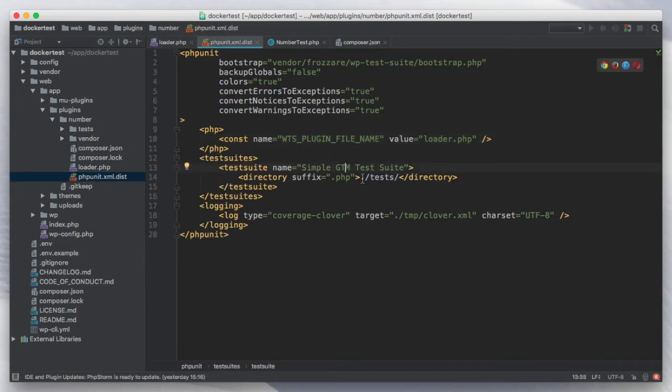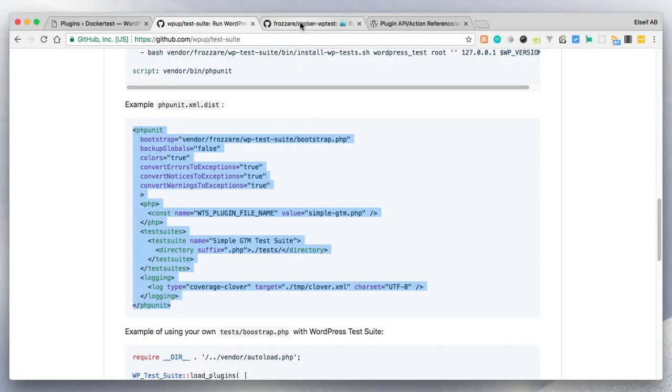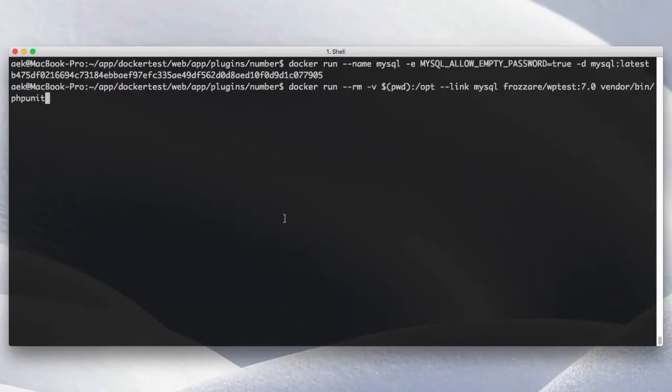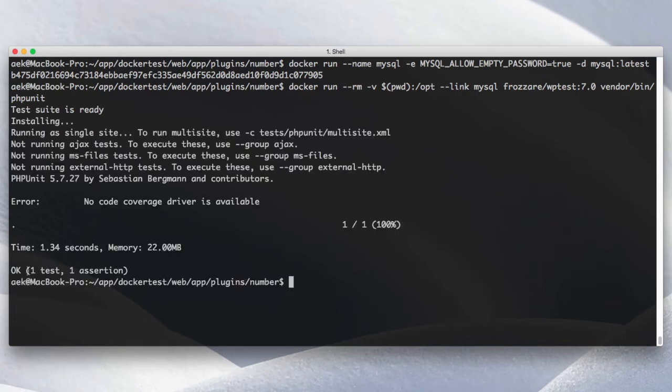And the test suite is going to run tests inside the tests folder and every PHP file inside there. So it's going to traverse this folder and find our number test. Okay, so heading over to the Docker instance command here, docker run. We're placing this inside our terminal. The test suite is ready and the test is okay. Great.